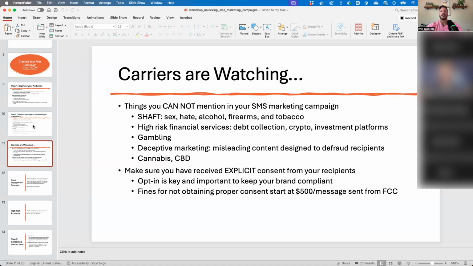Then there are high-risk services, like selling loans or trying to get funding for a business in a promotional way. There are a lot of hoops you have to jump through in order to send messages like that. And for the most part, people trying to collect debt, promote crypto, or their own investment platforms, that's a big no-no as well.